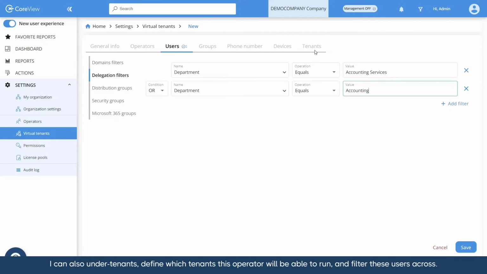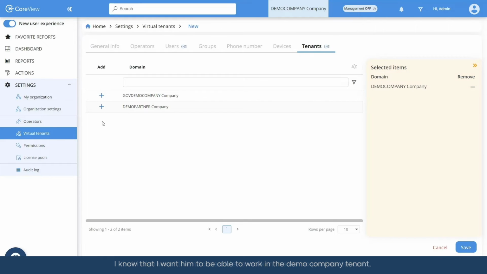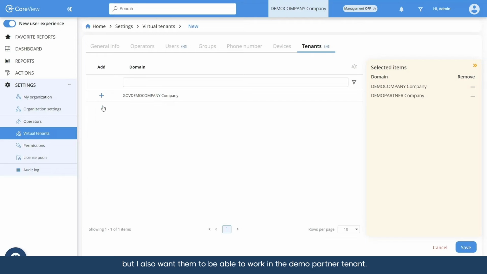I can also, under tenants, define which tenants this operator will be able to run and filter these users across. I know that I want him to be able to work in the demo company tenant, but I also want them to be able to work in the demo partner tenant. So in a couple of clicks, I've defined what users will be returned for this operator and in what tenants he can return those users.